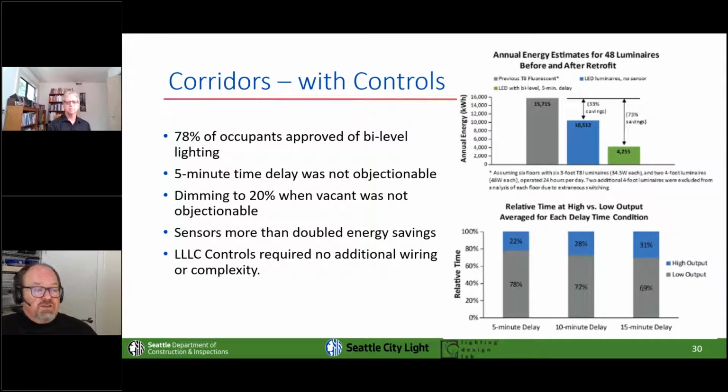But look at these energy savings that they've got in here, right? 33% savings just going to the LED light fixtures with the increased light level, but 73% savings when you actually add in the lighting controls. That's huge. One of the key things here too is the idea that they put the timeout as 5 minutes.